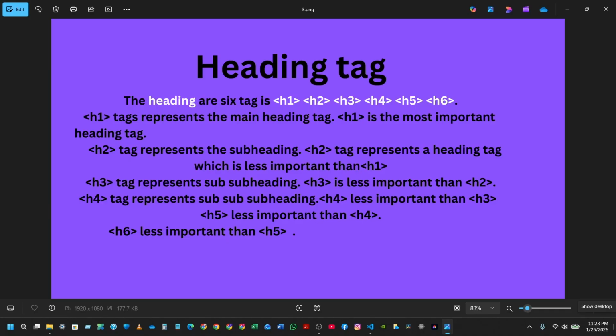H3 tag represents subheading. H3 is less important than H2. H4 tag represents subheading. H4 is less important than H3 tag. H5 is less important than H4 tag. H6 tag is less important than H5 tag. So in heading tags, we have got 6 tags: H1 tag, H2 tag, H3 tag, H4 tag, H5 tag, H6 tag. H1 tag is the most important, H6 is the least important. Their sizes from H1 to H6 keep on decreasing.